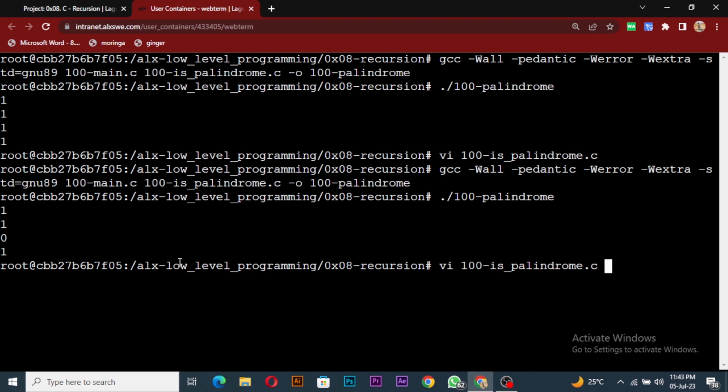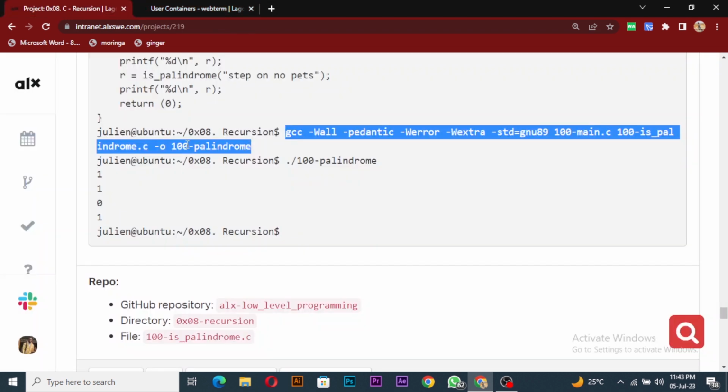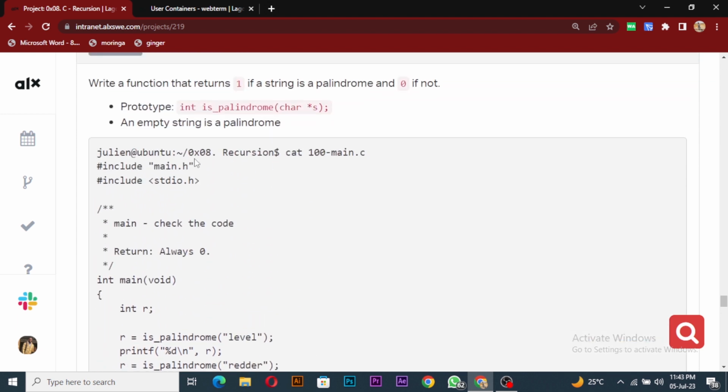Alright, so let me go back. So I think we can git add it now and git commit. Alright, so what is it? Sorry.